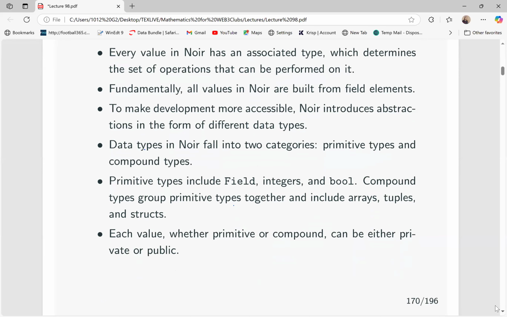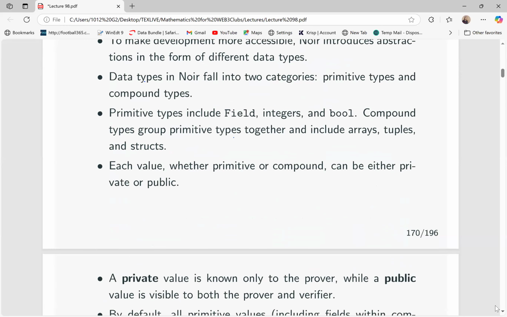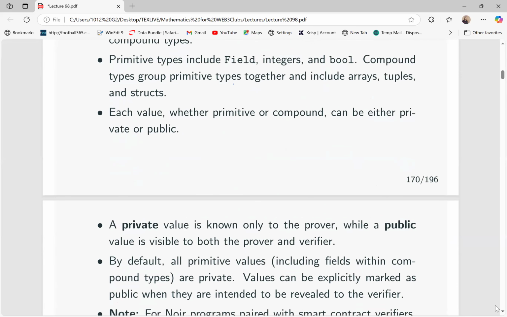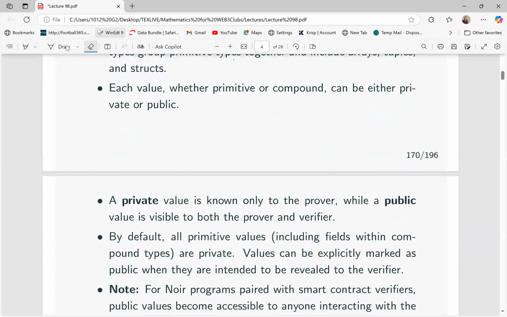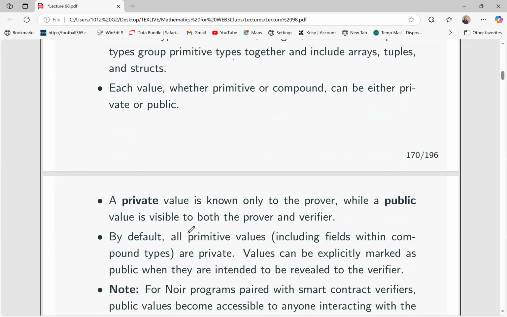When you don't specify in Noir, it becomes private. By default, it is private. But when you want it to be public, you must specify that it's public. When you don't specify that it's public, then by default, it is private.